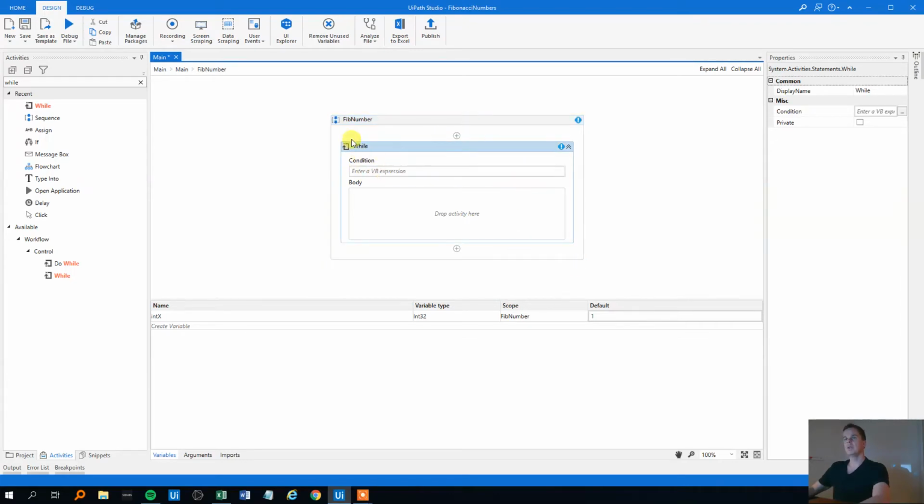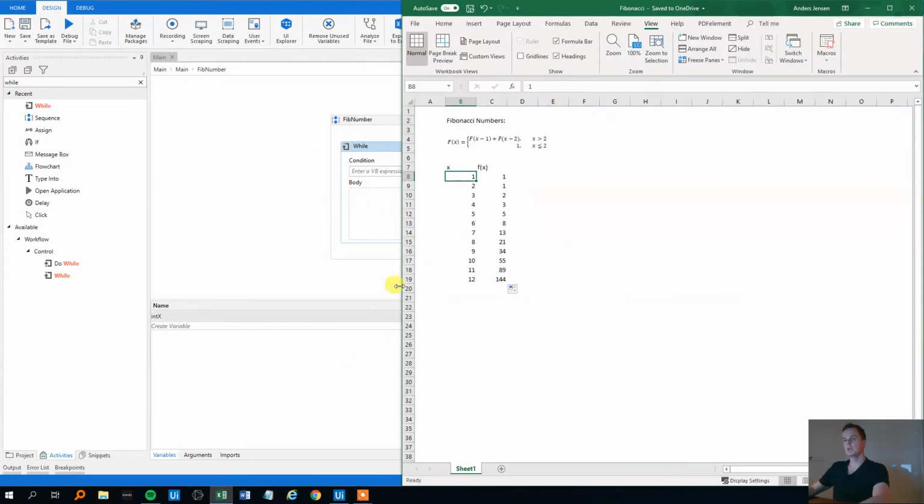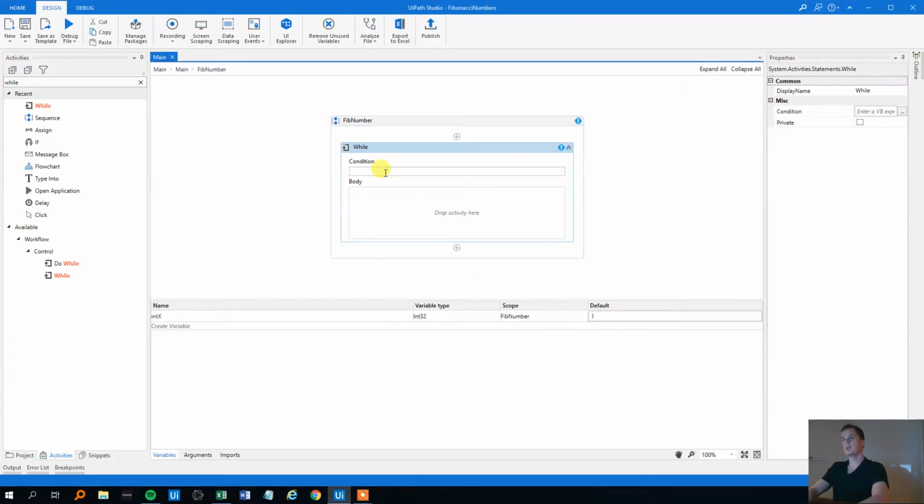So then we need to think of a condition that the while loop should run. Well, the condition should be that the while loop should run from here to there. So the condition should be that x should be less than or equal to 12. So we'll just write that in the condition. Int x is less than or equal to 12, like this. So now this while loop will just run. Now we need to think what to fill in it.